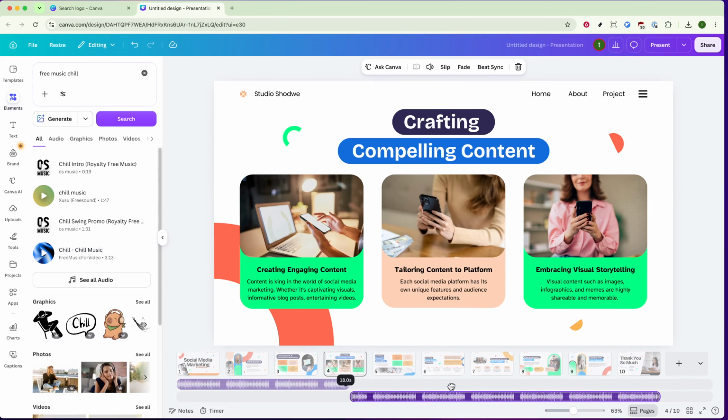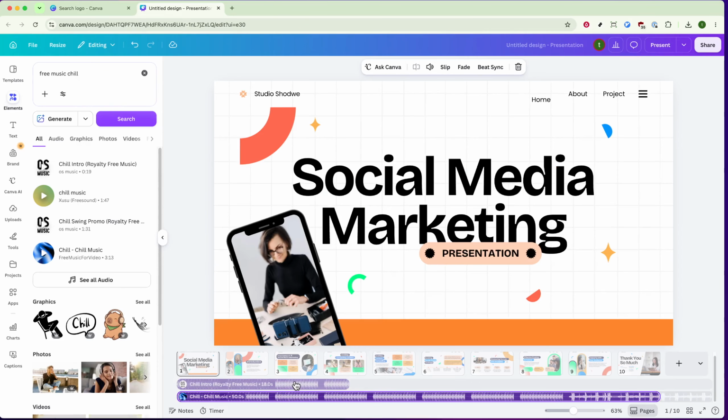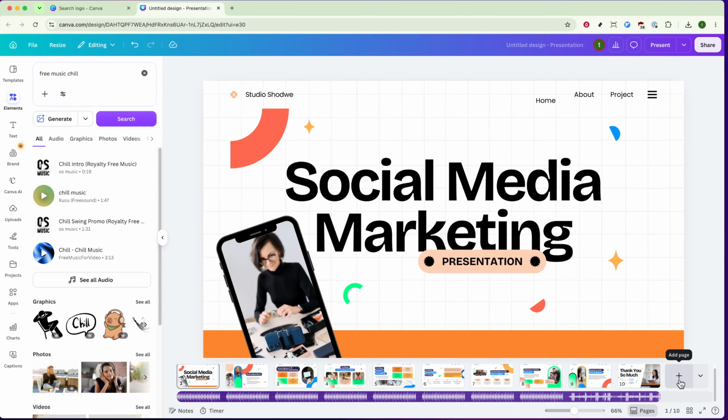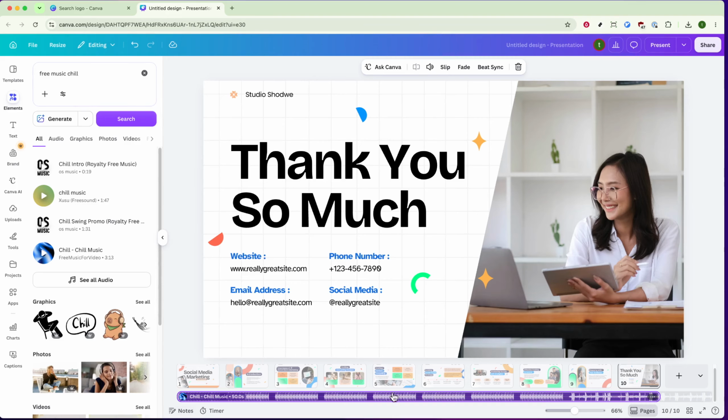You'll notice that the music automatically appears in a timeline view below your slides. This timeline makes it easy to adjust the audio and sync it with your slideshow. Next, let's make sure the audio matches the length of your slideshow. To do this, click and drag the end of the track in the timeline to align it with the last slide. If your song is too short for your slideshow, you can loop it to extend its duration. On the other hand, if the song is too long, simply trim it down to fit your project. This step ensures that the music flows seamlessly from start to finish.